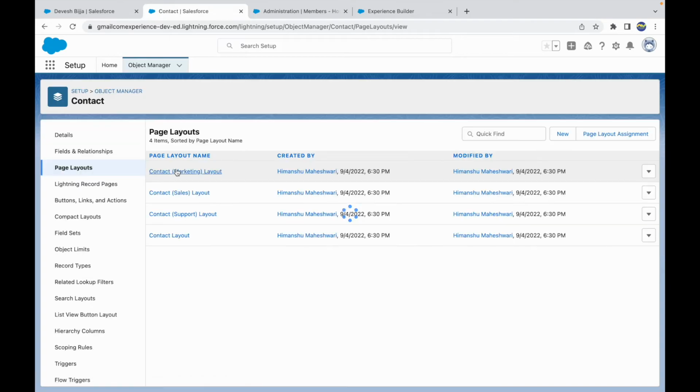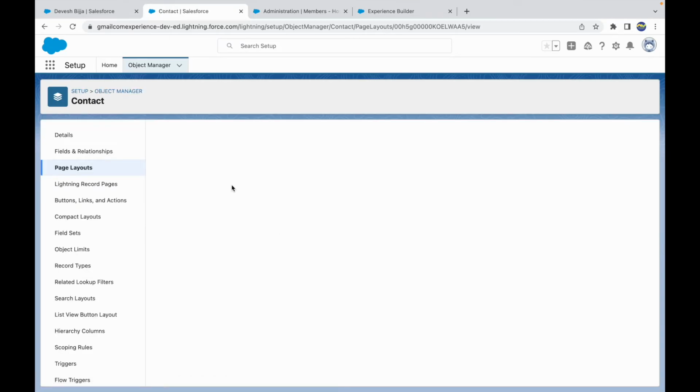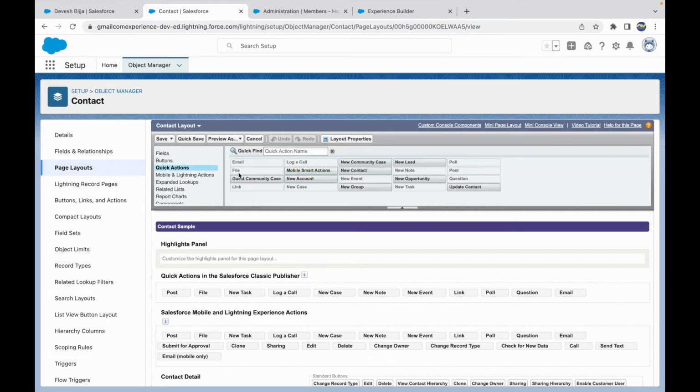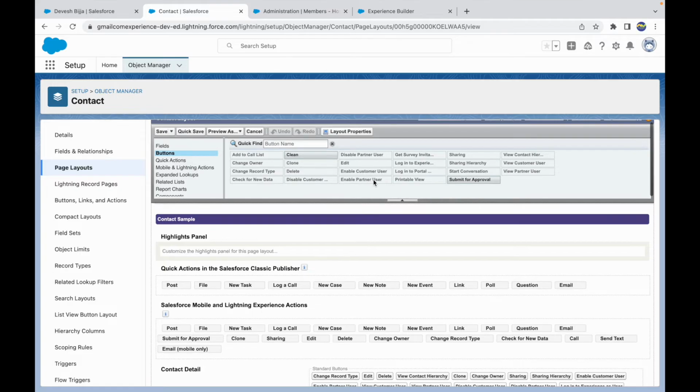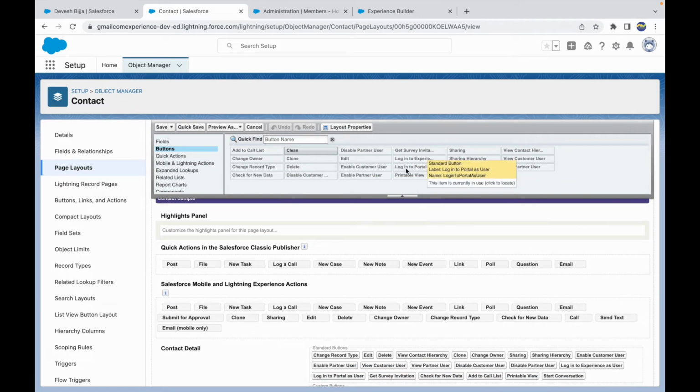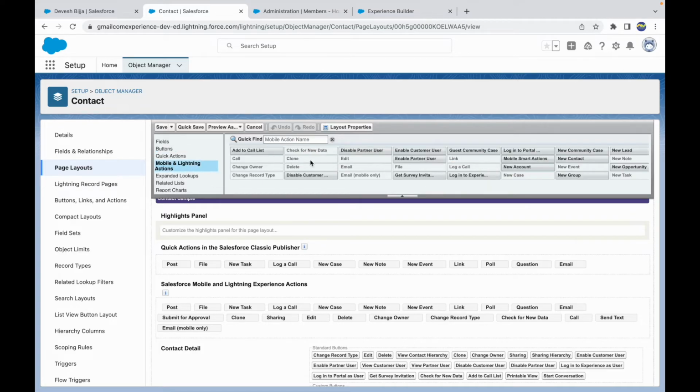And here under page layouts, I should be able to add it through the layout, right? So here, if you notice, you have quick actions here, and then you have buttons available here wherein you see enable customer user, enable partner user, login to experience, login to portal. So these are all your classic buttons, right? And if I go to mobile and Lightning buttons, the buttons are available here also, but they are not added by default, so you have to add them.